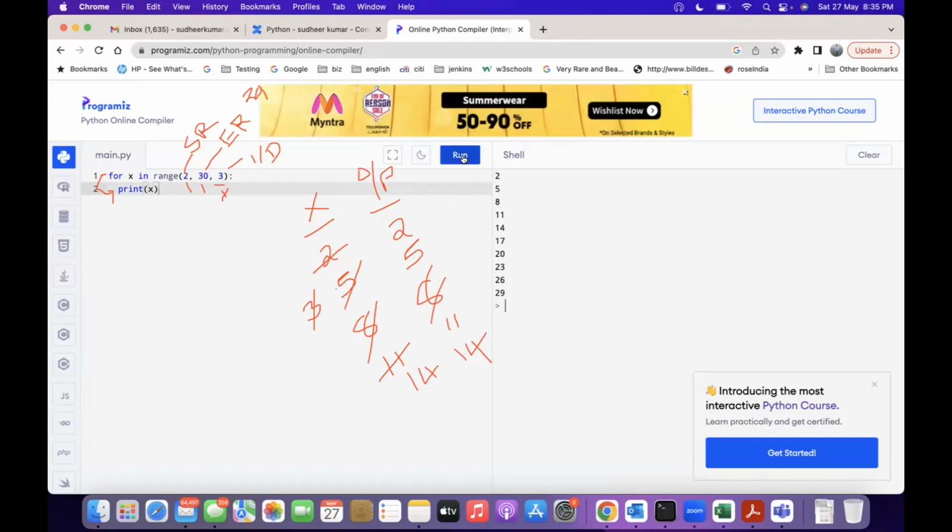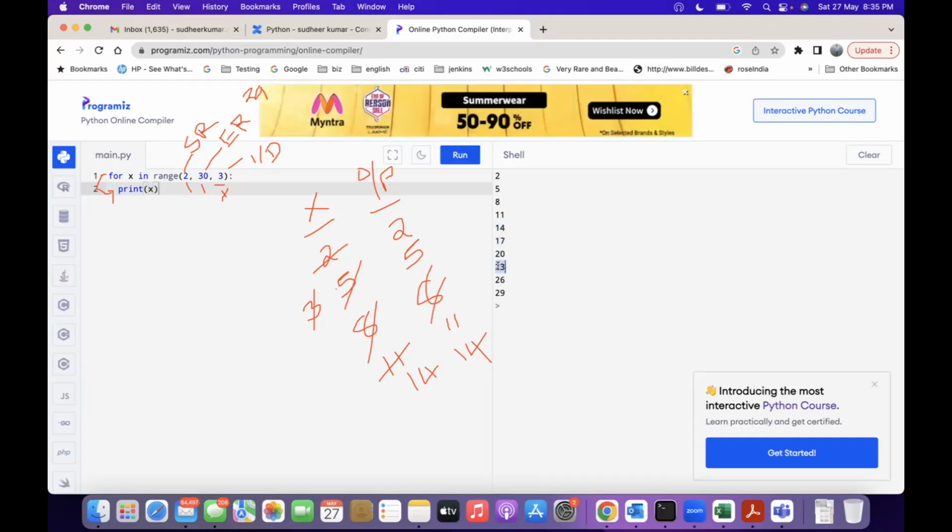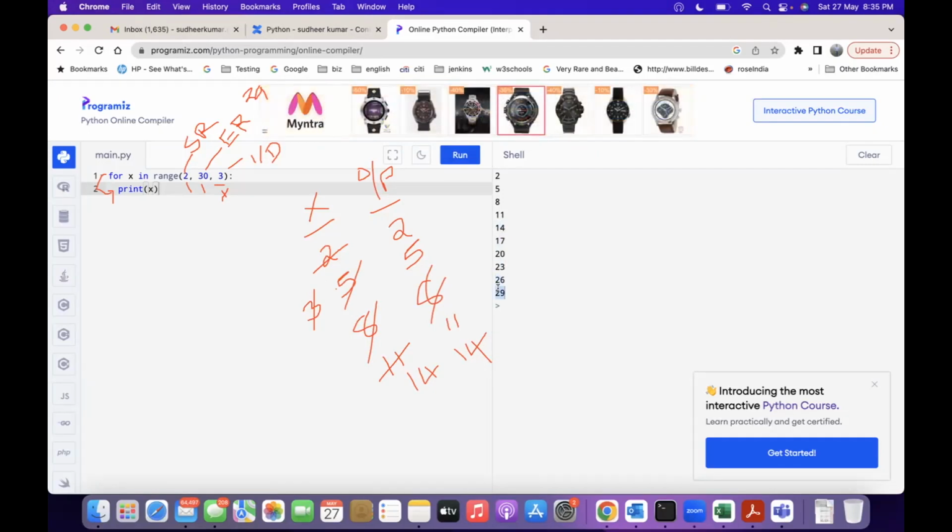Let me run this program. So 2, 5, 8, 11, 14, and then 17, 20, 23, 26, 29. That's all. Up to 29, right? The last range is 29. Up to 29, it has printed.